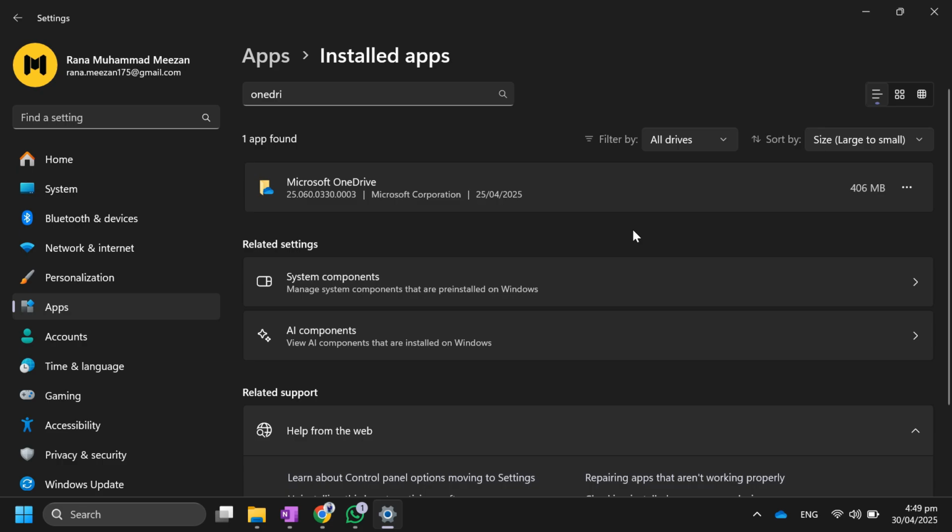So that's basically how you can fix Rockstar Games launcher not working or opening.